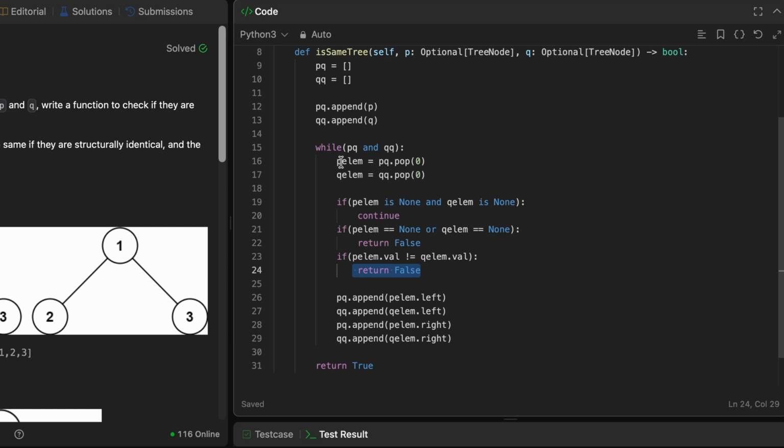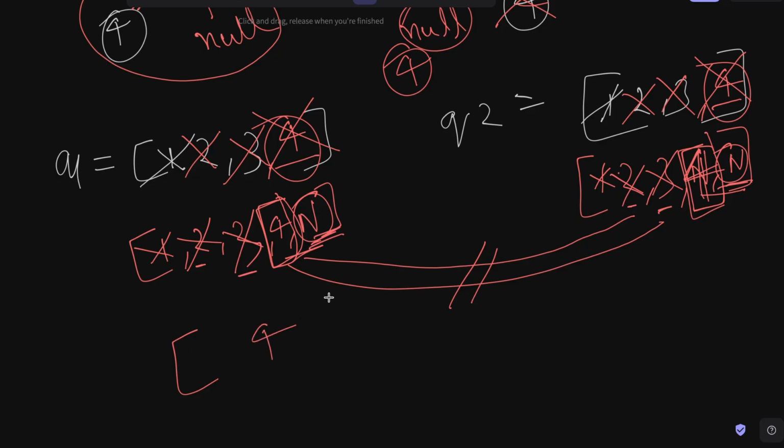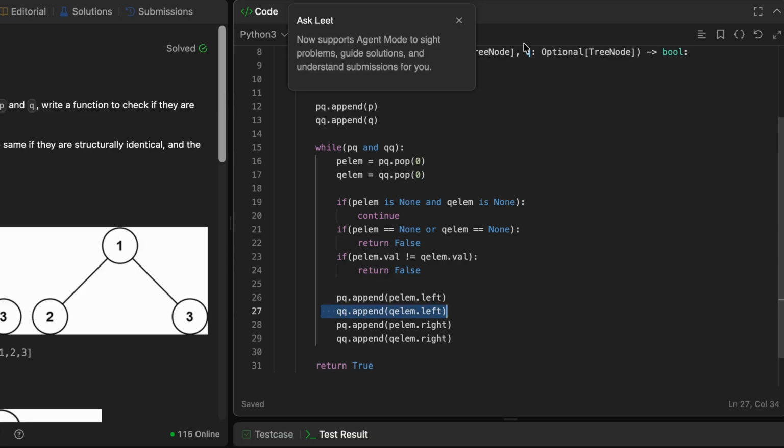But if we find that both the nodes are the same and fine, then we will take the PQ, the queue for the P tree, and append the left node of the P element, and then the same for the QQ, we will append the left element of the Q element, and then the right nodes for the P element and the Q element. So what we are doing is that at this step, first we are appending a node in the PQ like this. So we append 4 here, and then in this line we are taking the QQ and appending the Q element's left node.